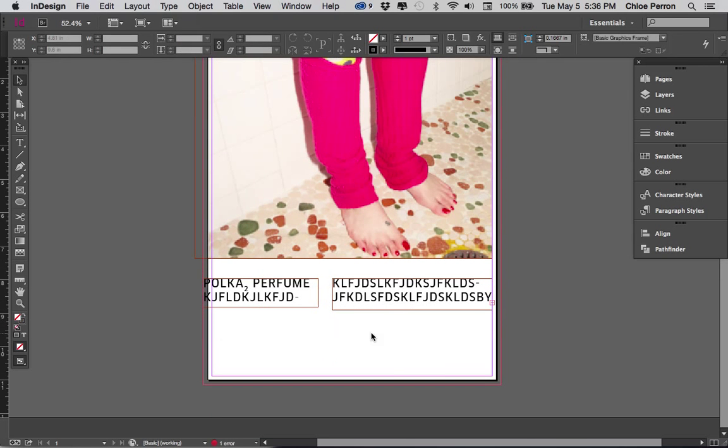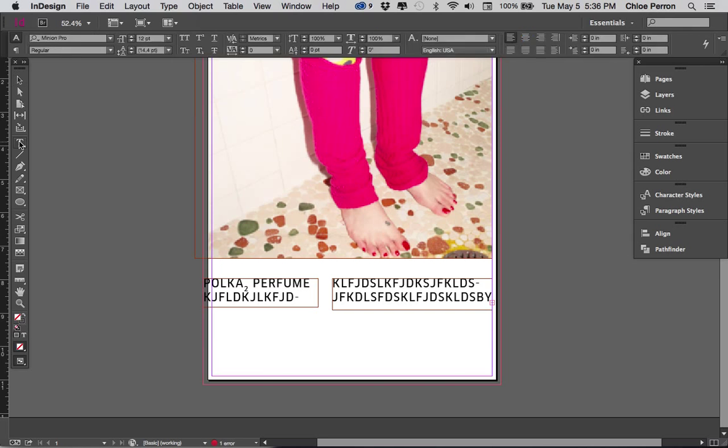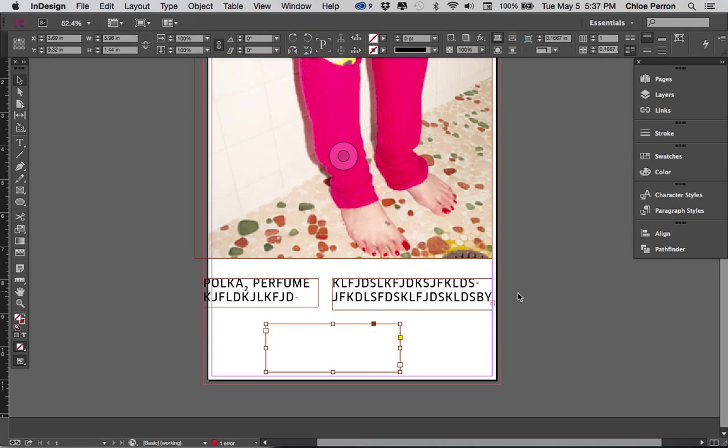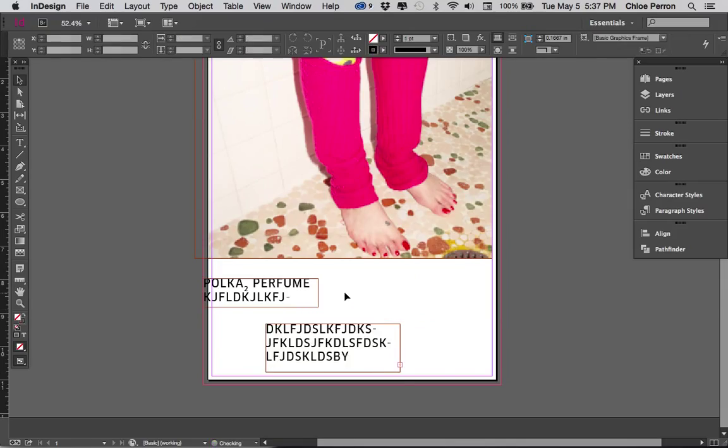Or I can draw another text box and use my selection tool again and click or double click on that red box there, and now I can see I've created another text link or text frame. So anytime you change any one of these, or delete one of them, it should reflow. Yeah, it reflows perfectly.